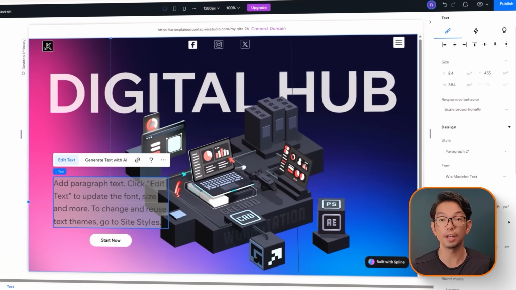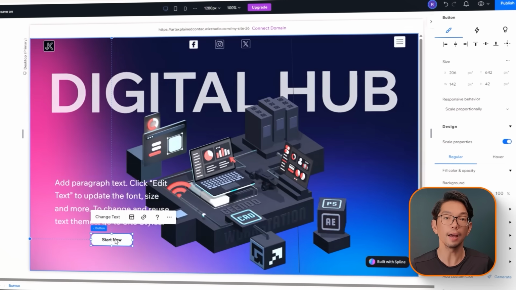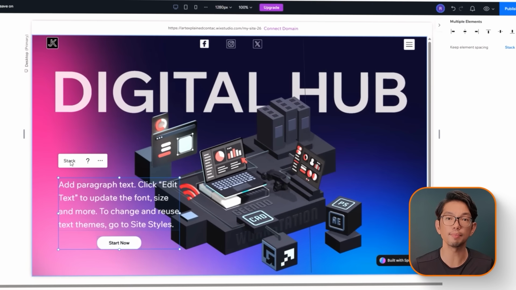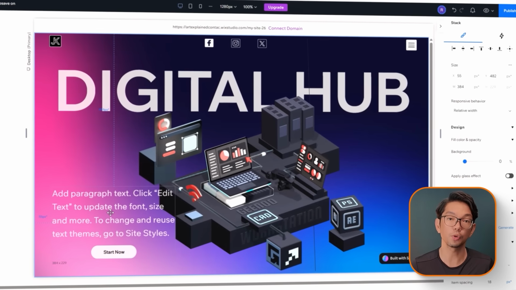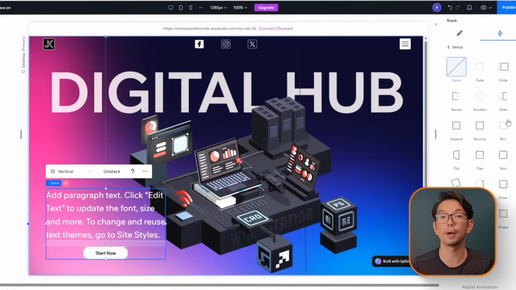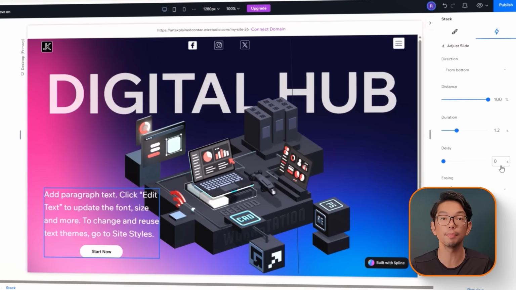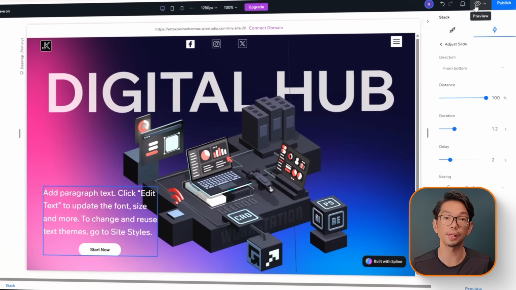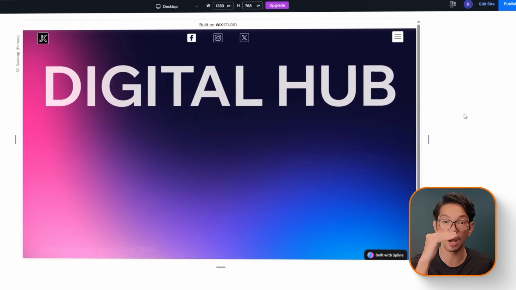Apply an entrance animation as well to this group, but add a longer delay, about say 2 seconds for the button. And this creates a sequence where the title appears first, then followed by the supporting text, and then the button itself. And that order helps guide attention naturally from top to bottom.